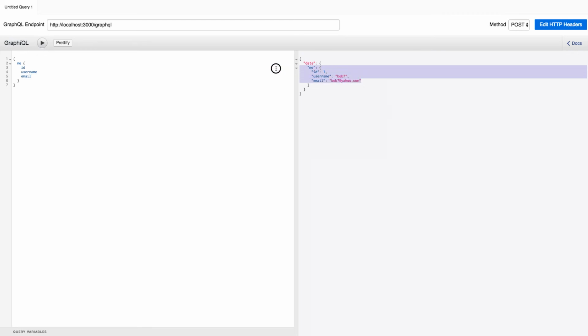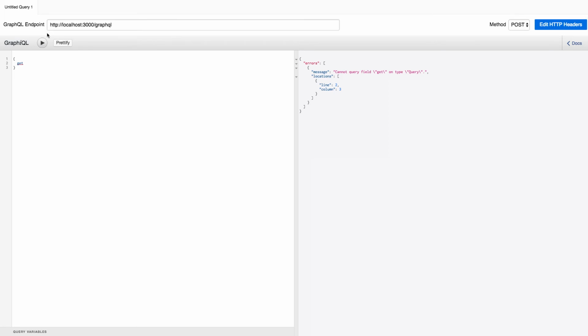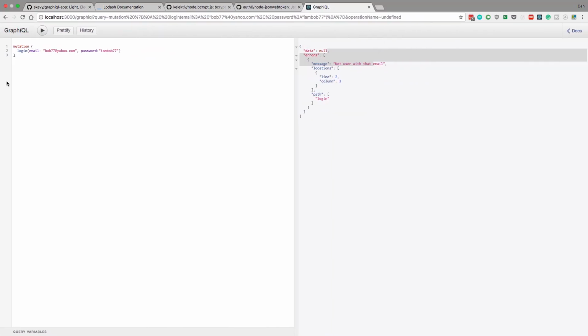Notice how it knows all these things about me, even though I didn't pass any parameters to it. I didn't tell it I was Bob7. It knows I'm Bob7 because I have this token. If I delete this token and I run this, we get null. We're no longer logged in. That's how it knows who we are. Okay guys, this was a long video, but I think that about wraps it up. That is one way to do authentication in GraphQL that I quite enjoy.